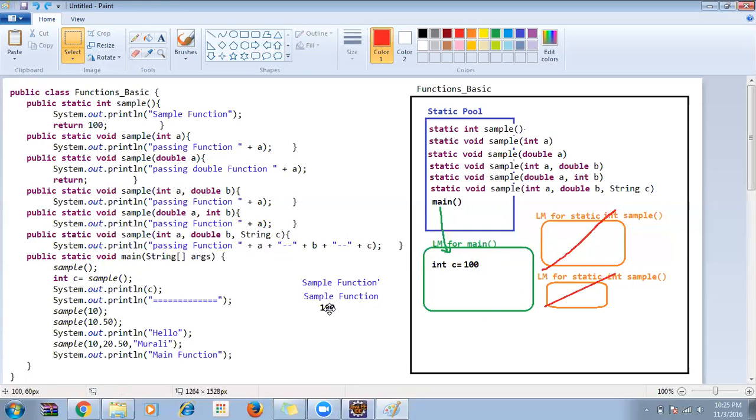I have a doubt. In the previous one, we have the sample method within the main method, right? We have the sample method.